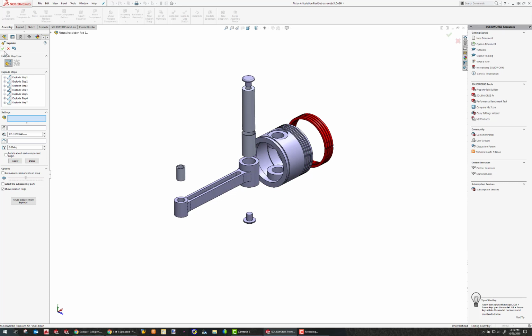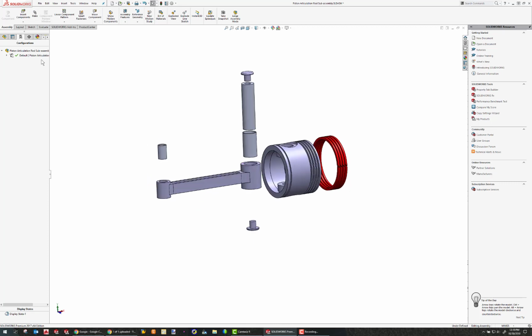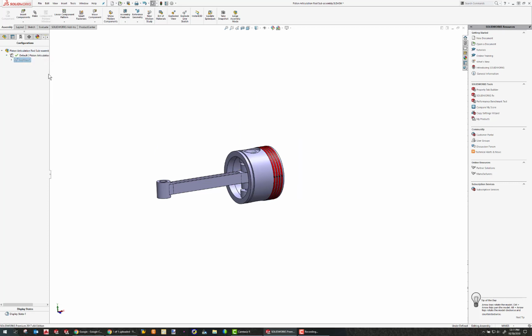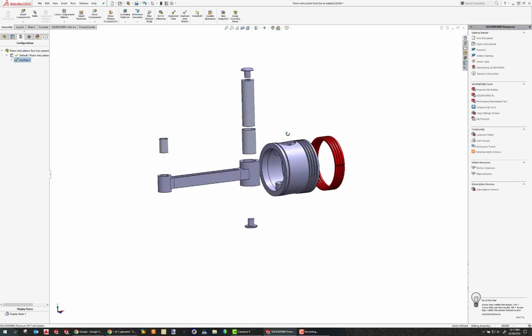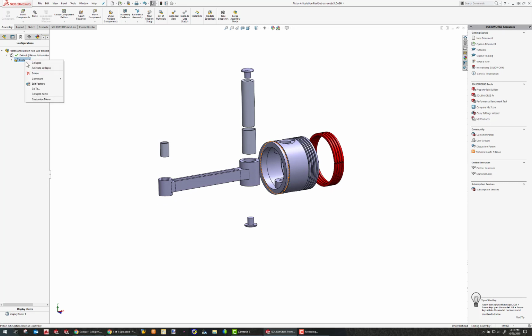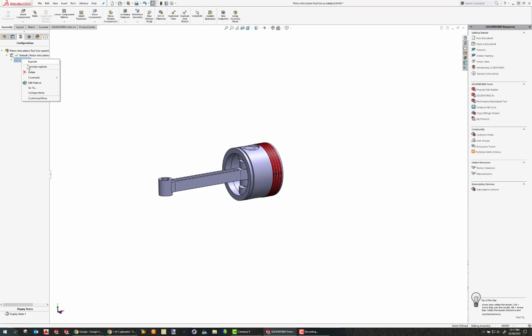So once you're done, you can hit the check for OK, and now this is my exploded view. And in my configuration manager, underneath my default configuration, I have Exploded View 1. If I right click that, I could say collapse, and it puts it back to my normal assembly. If I right click and say explode, it breaks it up into its exploded view. I could animate the collapse. I could right click and say animate the explode.